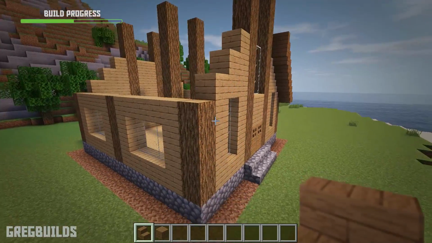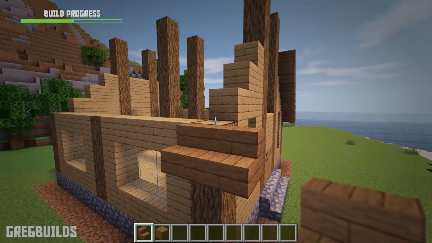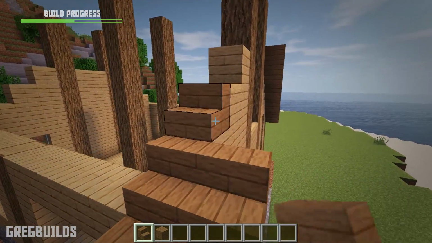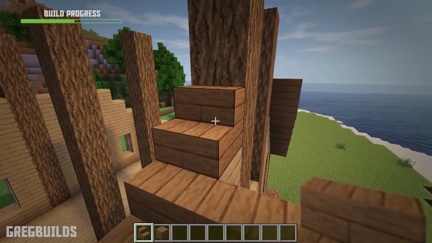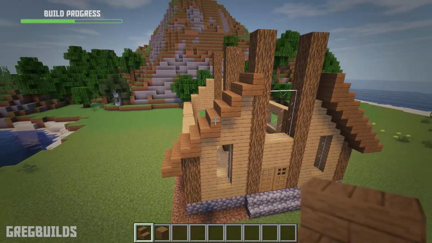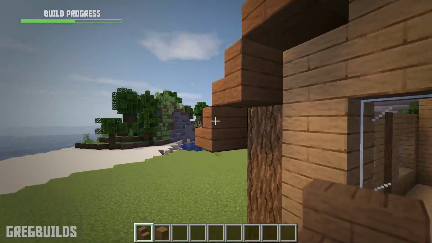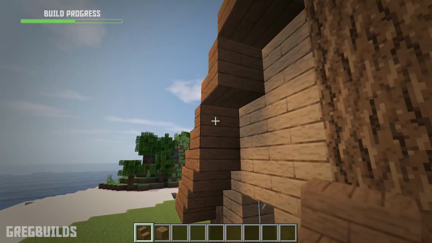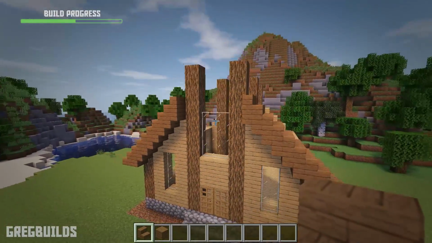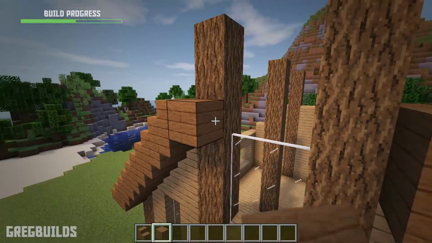Then let's add 5 rows of stairs along the other side as well. And don't forget the upside down stairs along the overhang. Then let's connect them in the center with spruce planks.